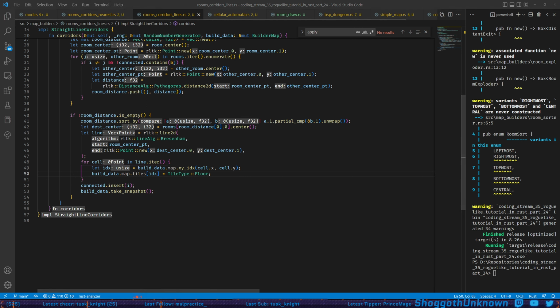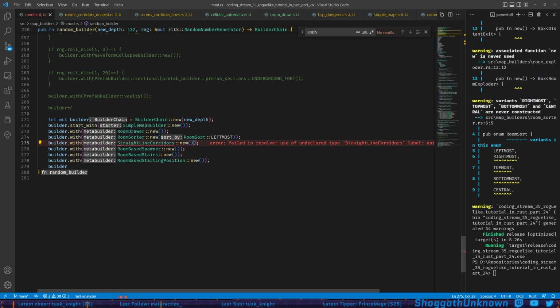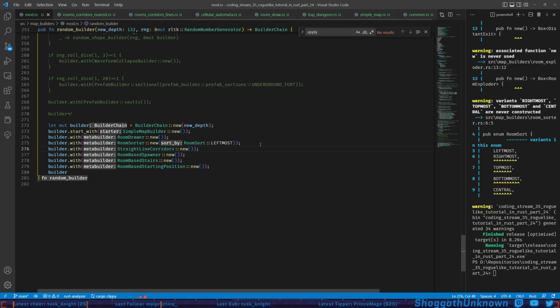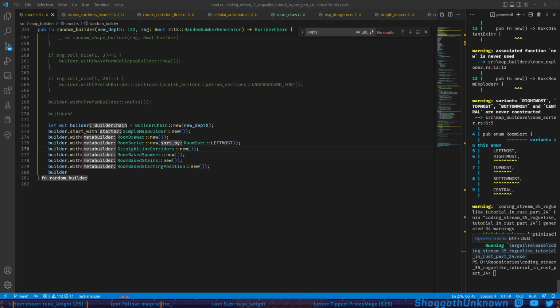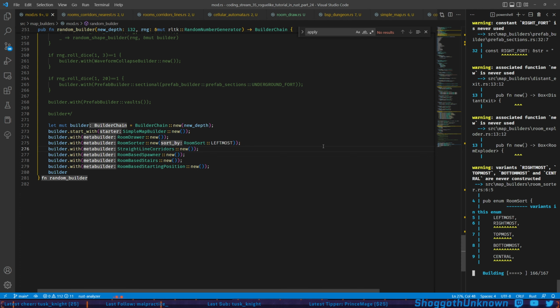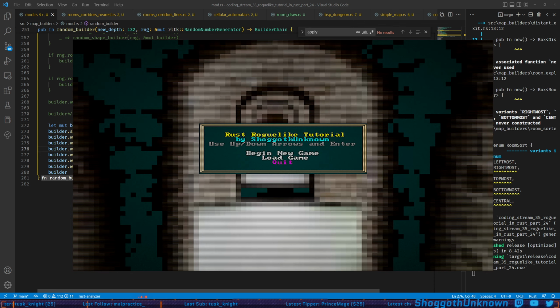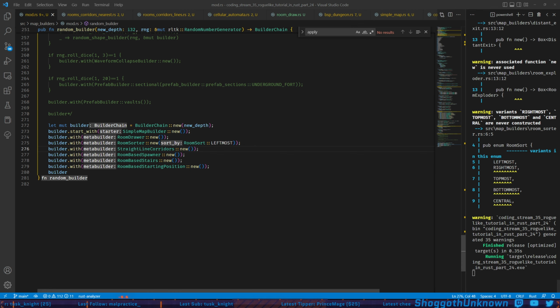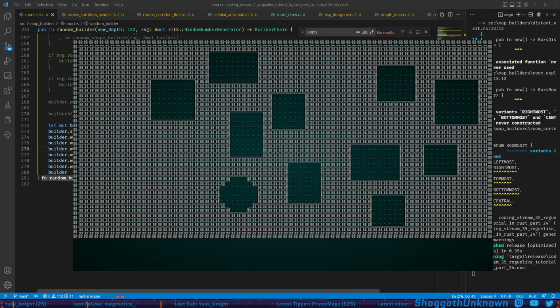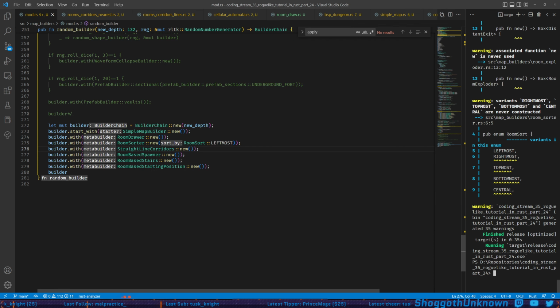If we modify random room builder, like so, make sure that's saved. We'll pull this in, straight line corridors, boom, let's go. And run it. Hopefully no crashes. Look at that. Very different. Very, very different than anything we've had before. And this is something I was hoping we would get previously. So let's watch it one more time. I like it a lot. Okay.